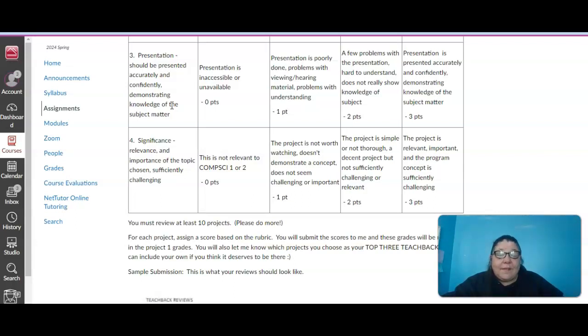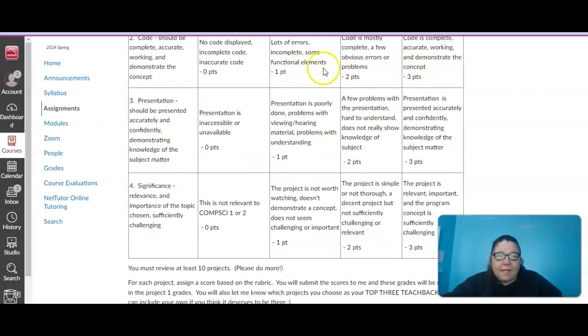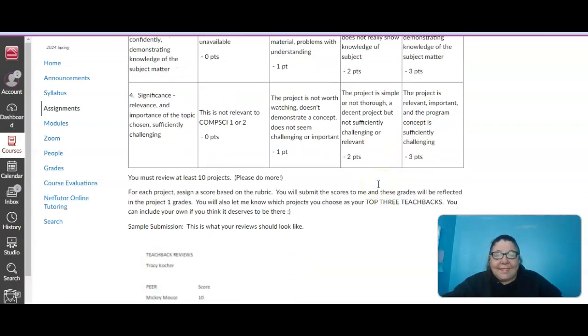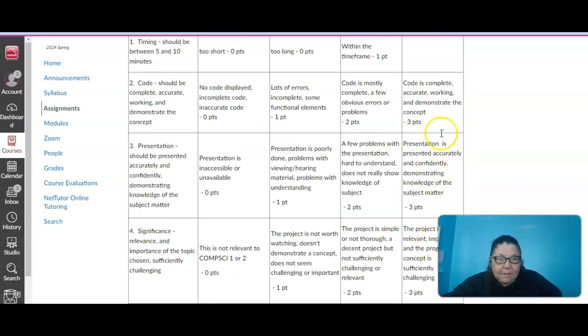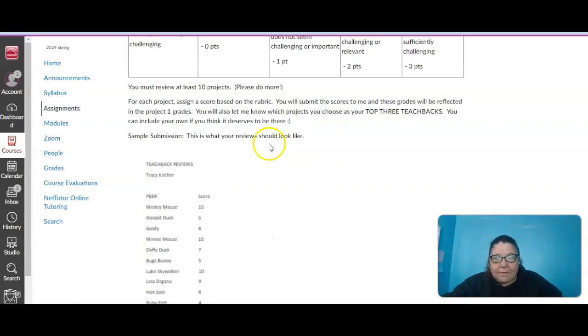Finally, the significance and relevance. If you give a presentation on basket weaving, it's definitely not relevant to COMPSCI 1 or 2. So, of course, if you choose something that was a topic in COMPSCI 1, I'm going to say yes, it is sufficient and important. Now, when you look at each one of these, you're going to assign 0 or 1 for timing, and then 0 through 3 for each of the others. That's going to give you a score of 0 to 10, 10 being perfect. 3 plus 3 plus 3 plus 1 is 10. A perfect presentation should get a 10. A terrible one could get any other score.